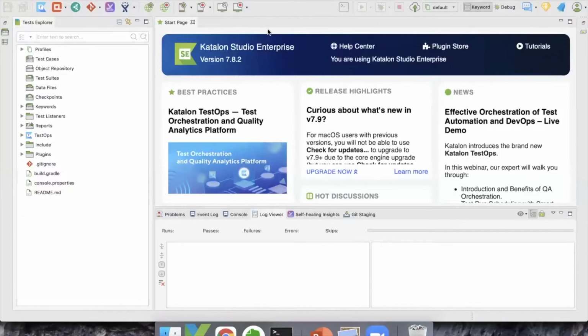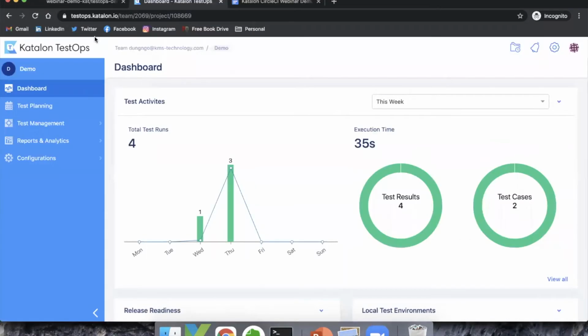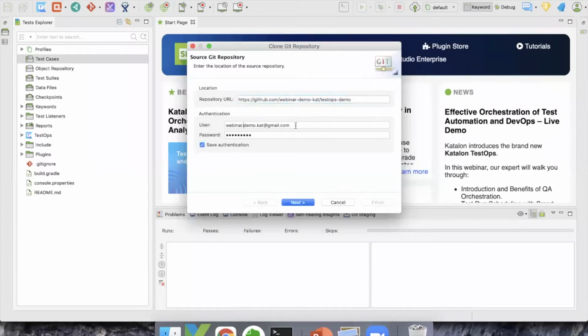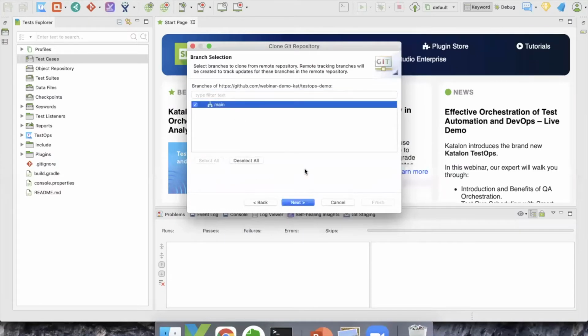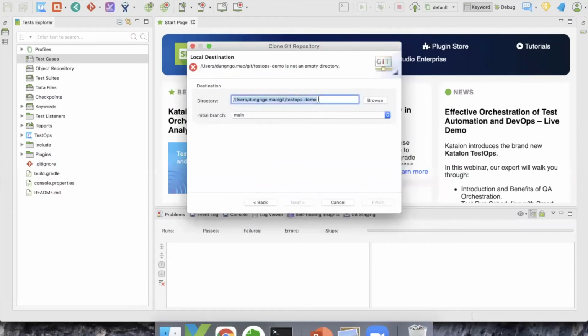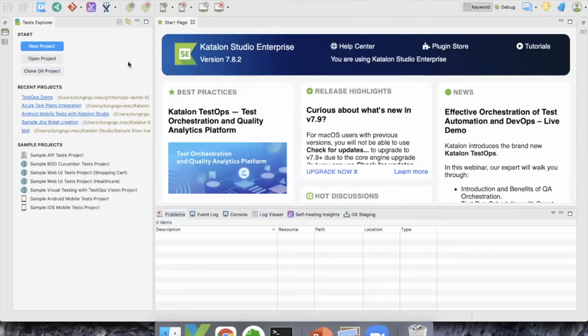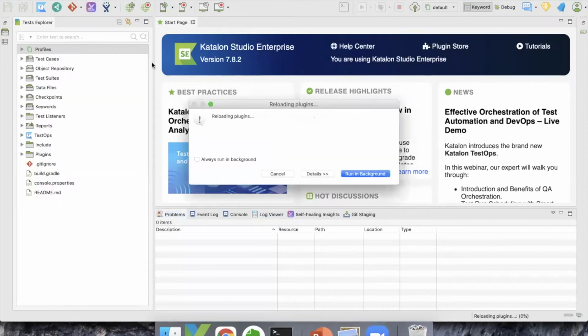So this is Katalon Studio. And firstly, let me clone my project from Git. I have a Git project here. We have the information already. All right. Okay. So this is an empty project that I already have in Git, and I will clone it into Katalon Studio.